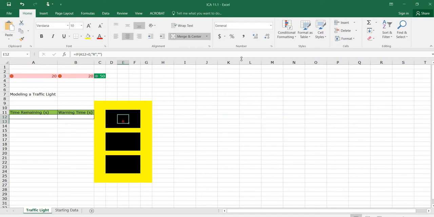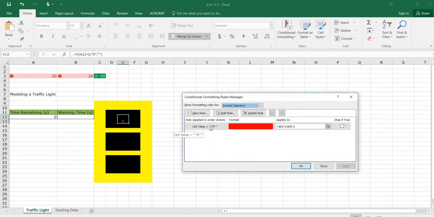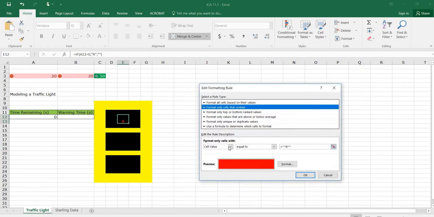So something happened there. Let's see what's going on with my conditional formatting. Oh, there's no time remaining at all, right? So if I put 0 in, it should have lit up. So let's go back and look at those rules. Let's manage our rules. So we can say if it equals R, maybe I've got too many of these. So let's edit this rule and say if the cell value is equal to R, then it should work.